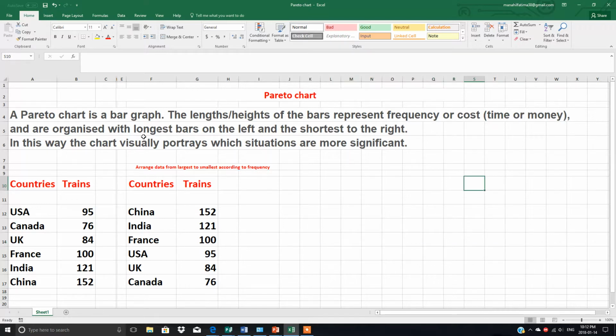So it says the length, height of the bars represent frequency or cost or time or money and are organized with longest bars on the left side and shortest to the right side. What does it mean? When I will show you the graph, I will show you that the longest bar should come on the left hand side while the shortest bar should come on the right hand side of the graph. In this way, the chart visually portrays which situations are more significant, right?